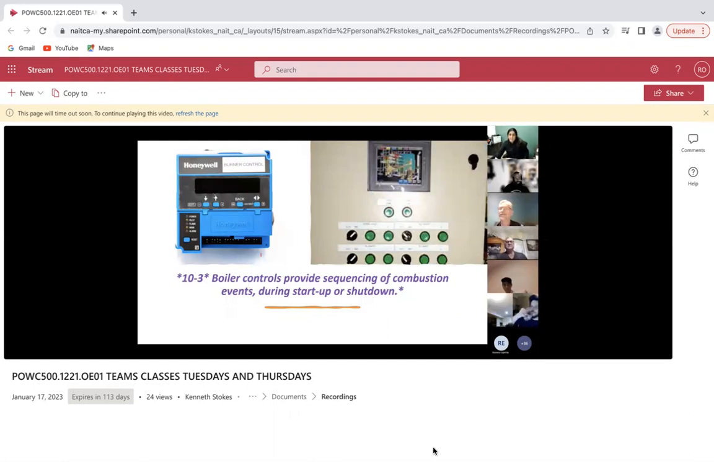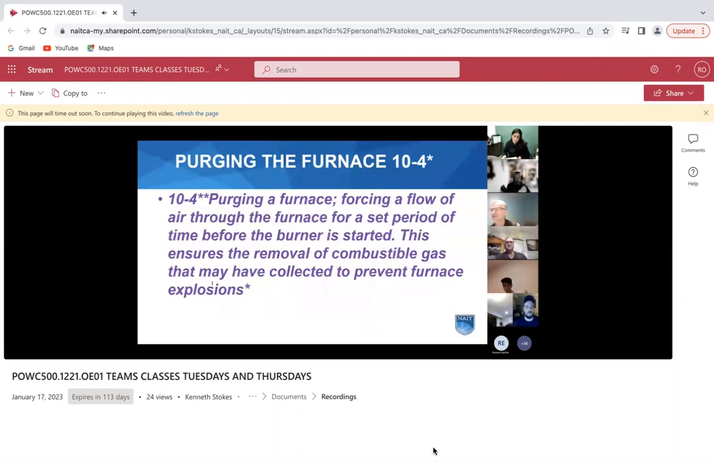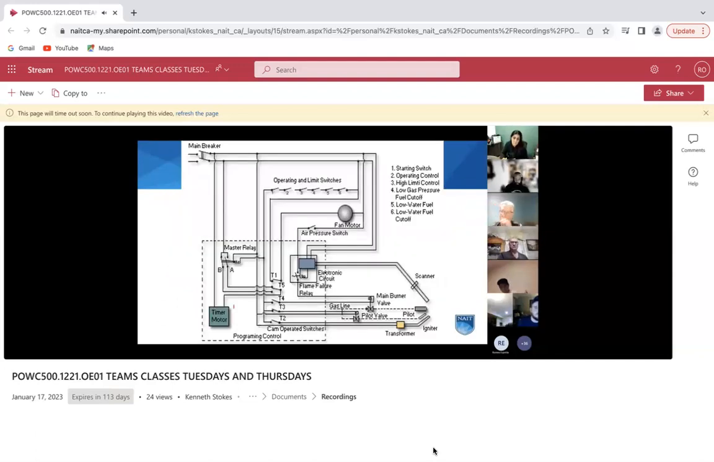Boiler controls provide sequencing of combustion events. So I'm just going to jump ahead. We've looked at, I hope I'm in the right. I can see it in the textbook. Just let me jump ahead. So we talk about operating controls. We talk about combustion air controls.